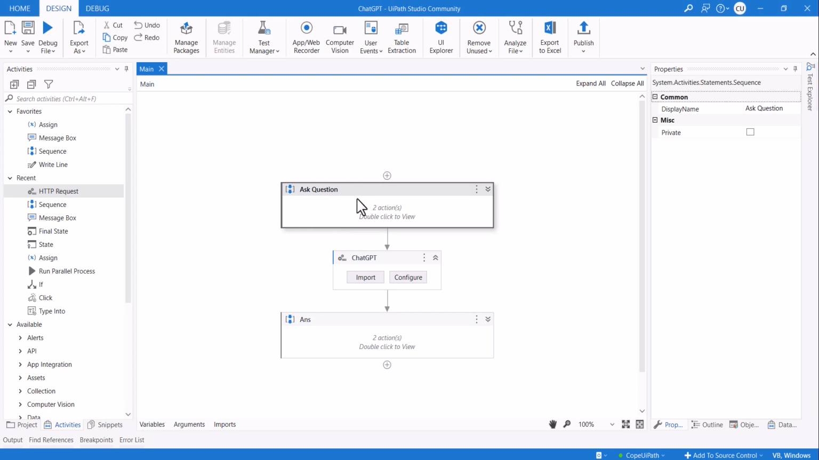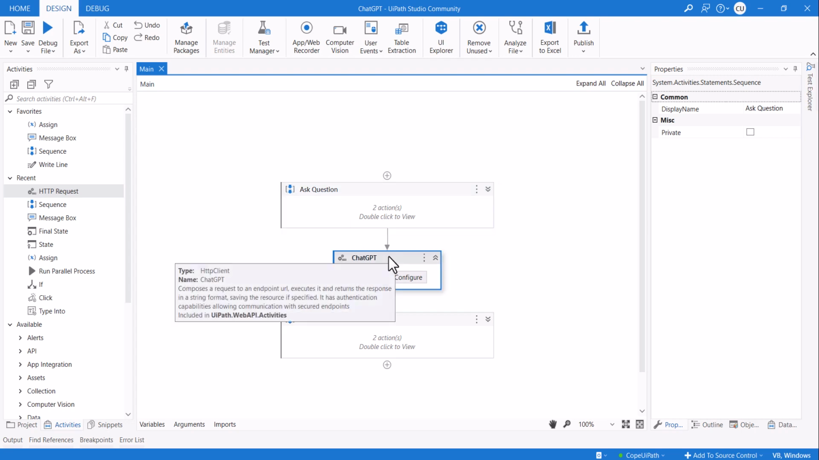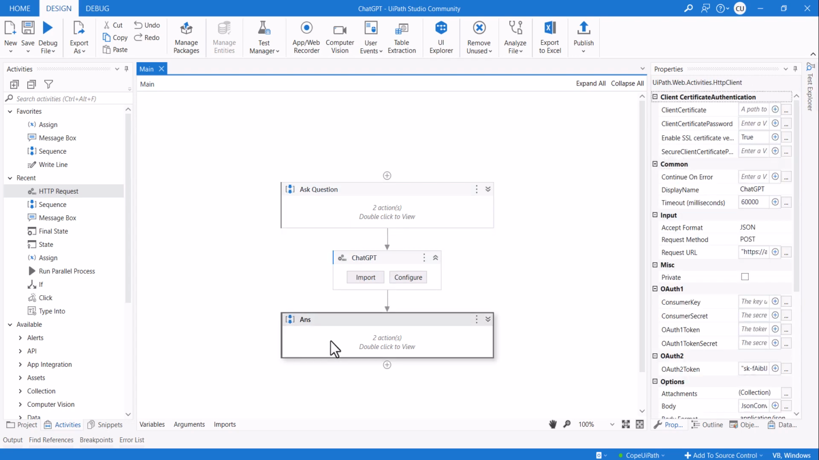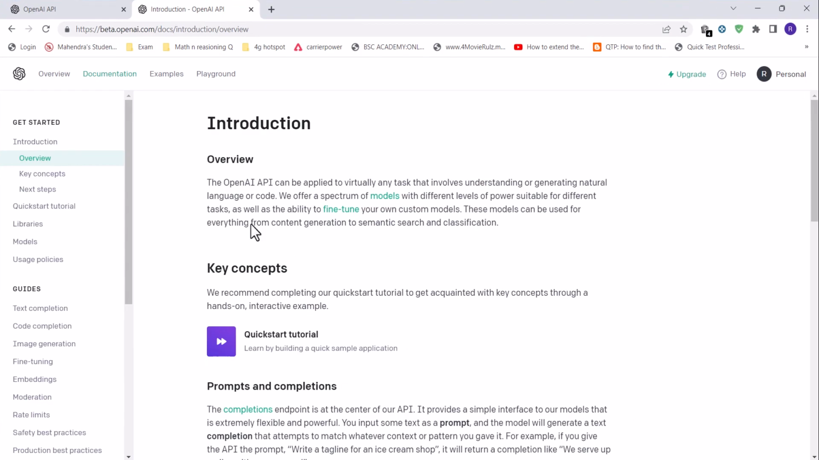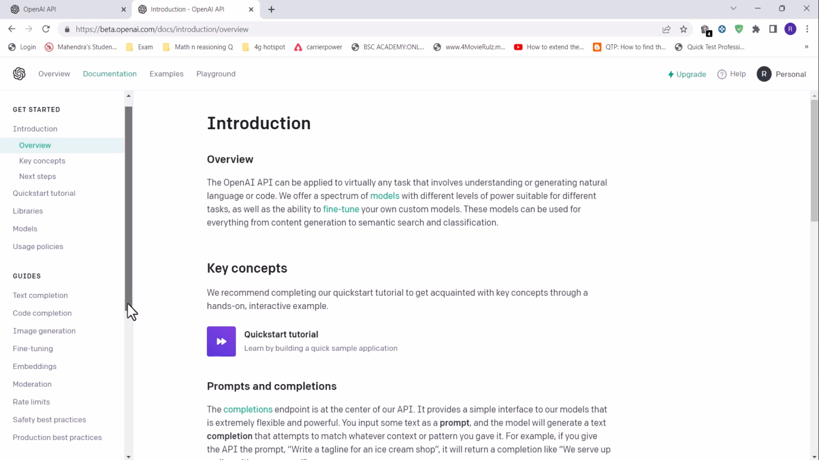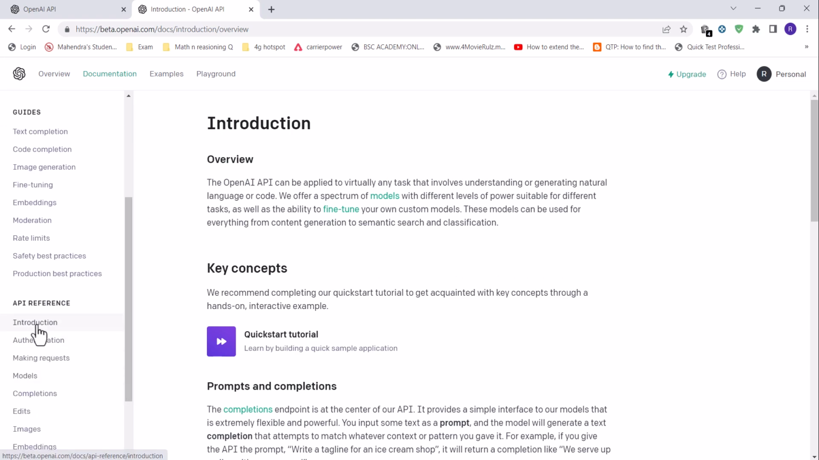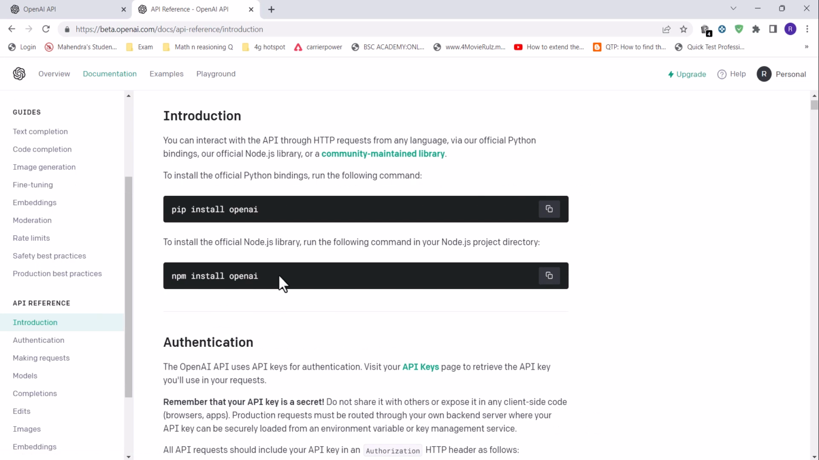Before we proceed, let me take you to the ChatGPT official website. On this page you can get all the information about the API of ChatGPT. Now I will go into this introduction. Basically, to integrate UiPath with ChatGPT, we need the following things. We will grab those things and then proceed to UiPath.